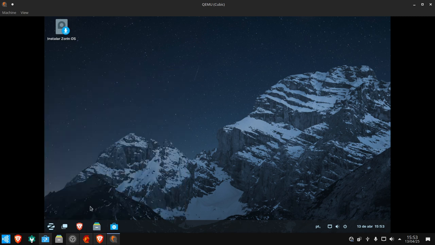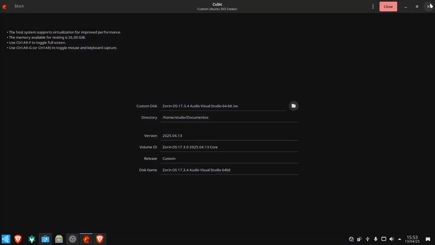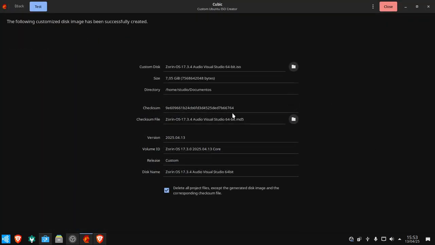So anyway, I'm going to disconnect this. Sorry about this. Okay, it's done. Here's the checksum again. You can find it down in the description below. You can find this ISO there. Do with it whatever you want, or create yourself a new ISO. You have seen how you can do it with any Linux distribution and Cubic.